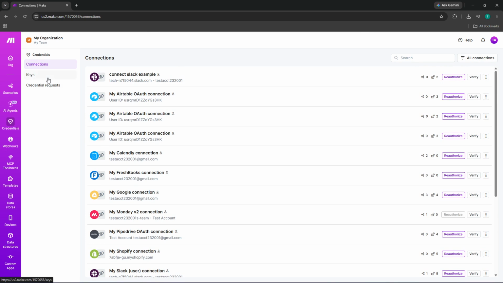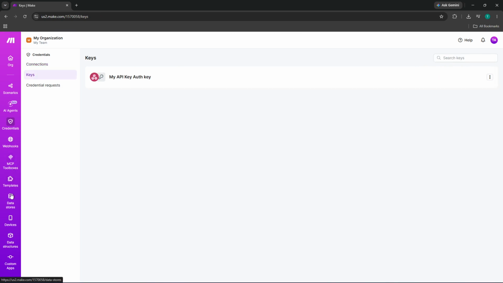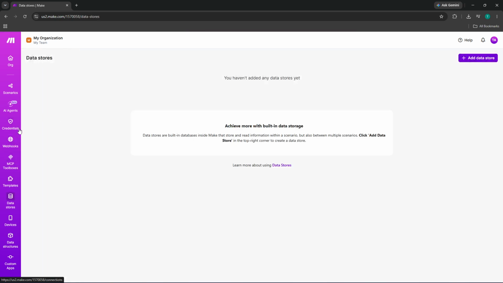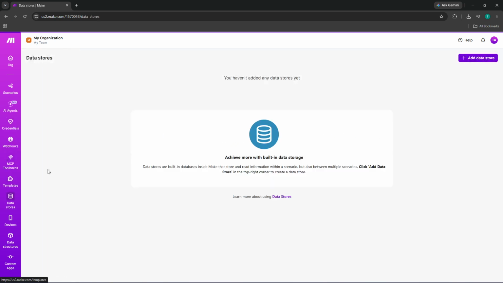To get inspired, click Templates. Here you'll find ready-made automation examples that can help you understand how scenarios are structured. Browse through common workflows and see what sparks an idea.